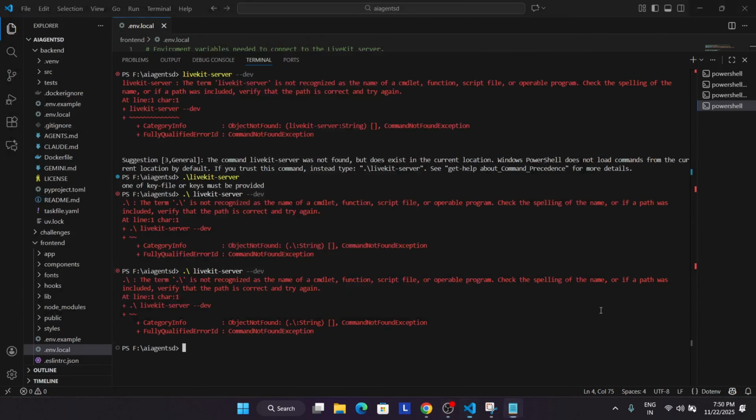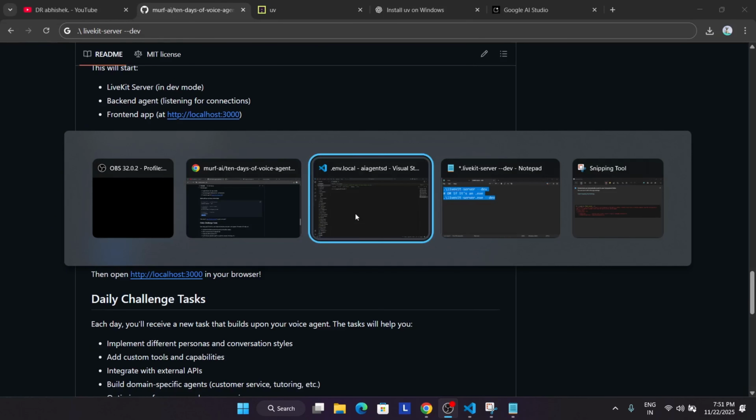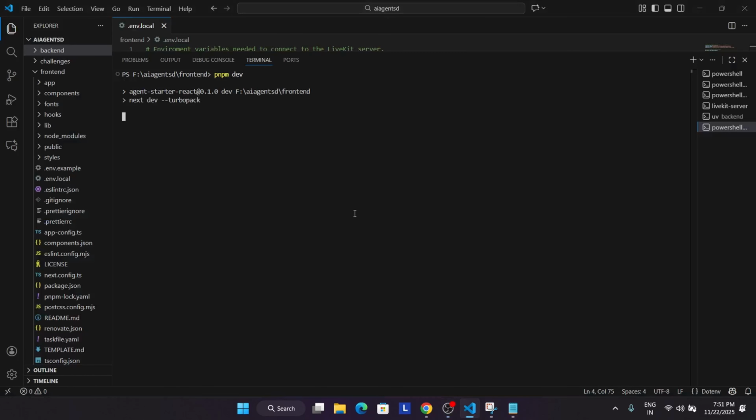Once it is done, wait for a few seconds, and after that you can see the front end page over here. So if we come to the front end, yes, here it is. Right click, open an integrated terminal, come back again, and just run pnpm dev. Just run it over here and let's see whether it works or not.